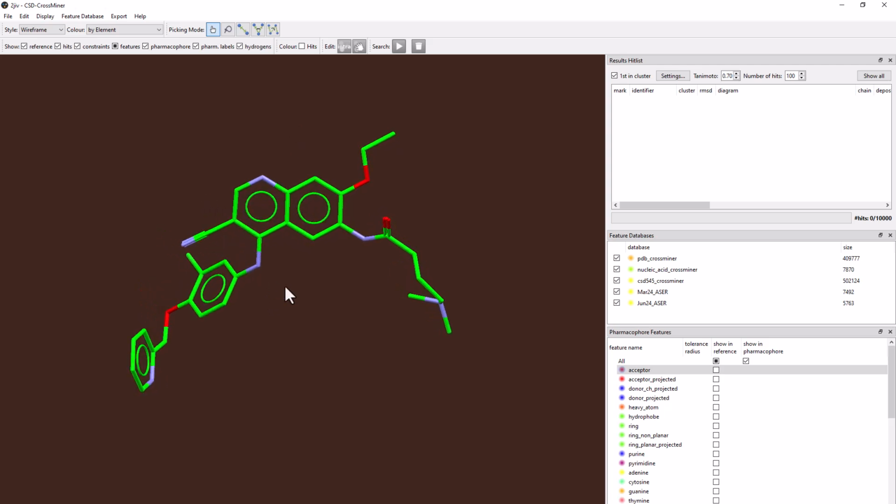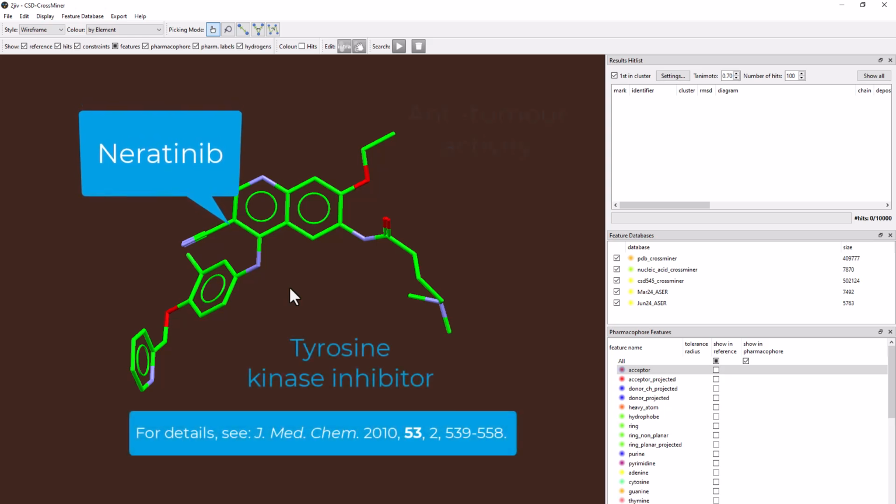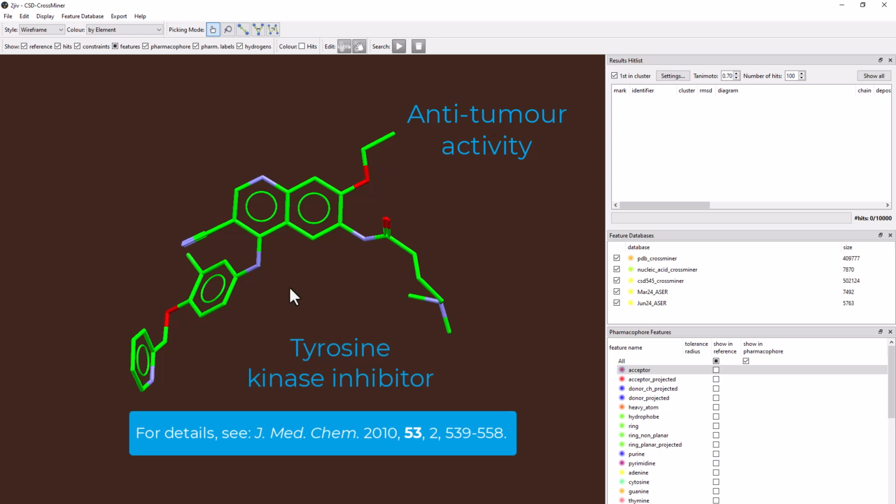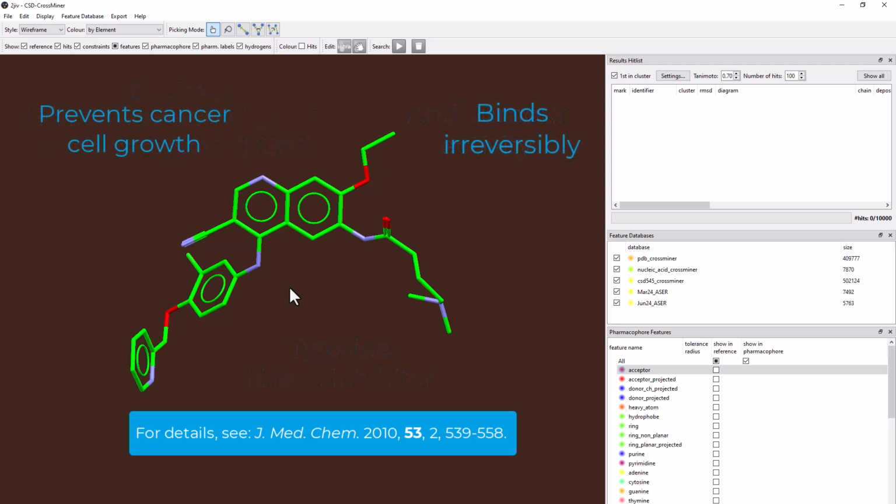So probably someone could recognize neratinib. Neratinib is a tyrosine kinase inhibitor which exhibits anti-tumor action. In particular, neratinib binds to and irreversibly inhibits human proteins which are called epidermal growth factor receptor, or just EGFR, and human epidermal growth factor receptor 2, which is not EGFR2 but HER2. At a high level, this binding prevents cancer cells from growth and division, which is our target activity.